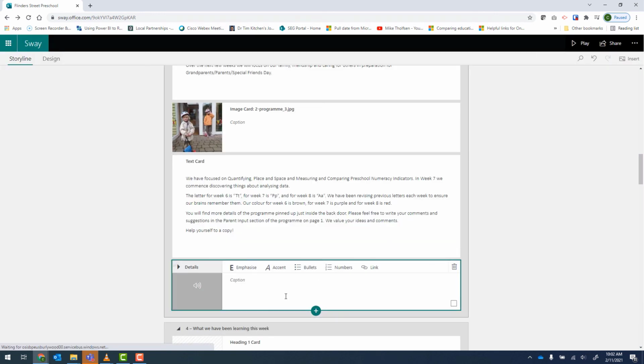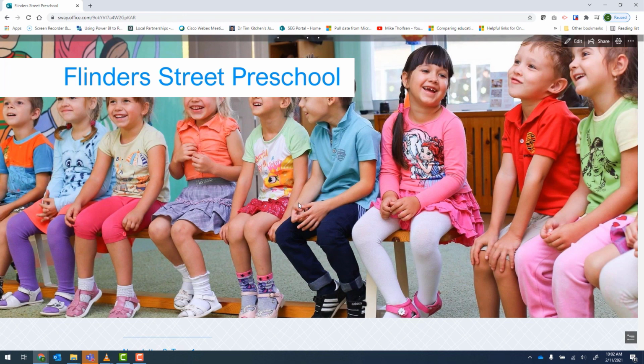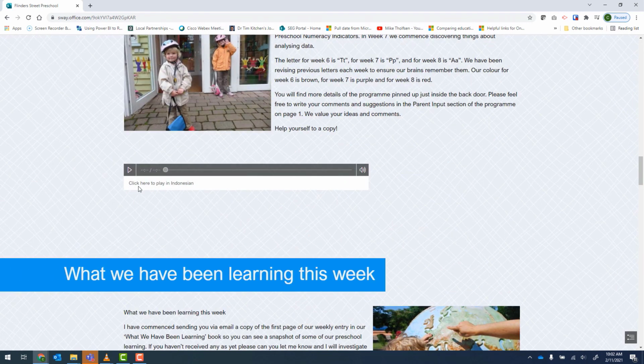To do that, I can go back into edit mode and type in a caption. We can now see that it's got the caption there.